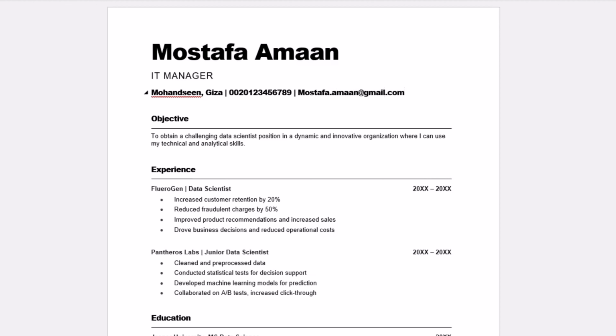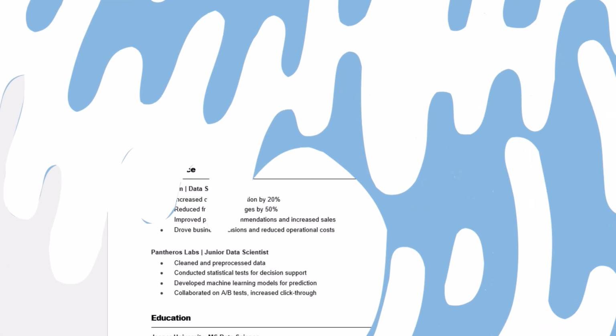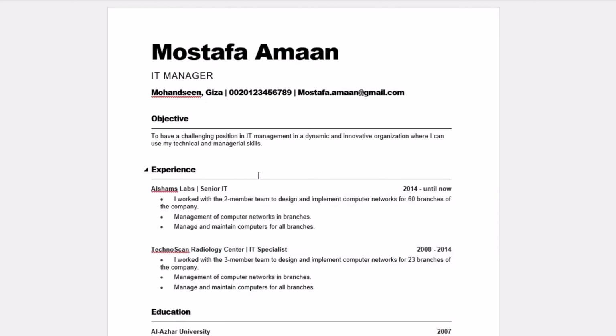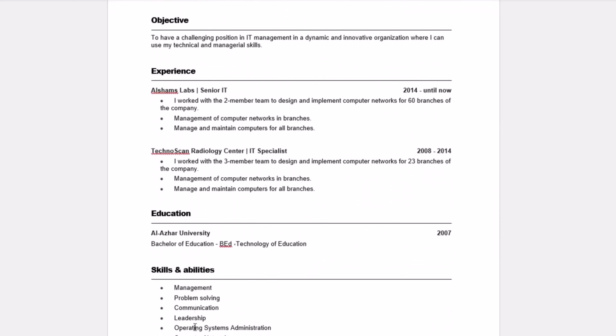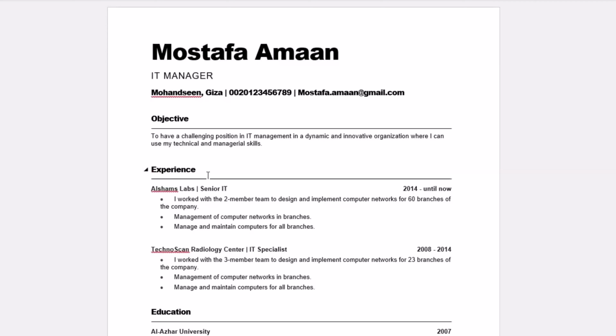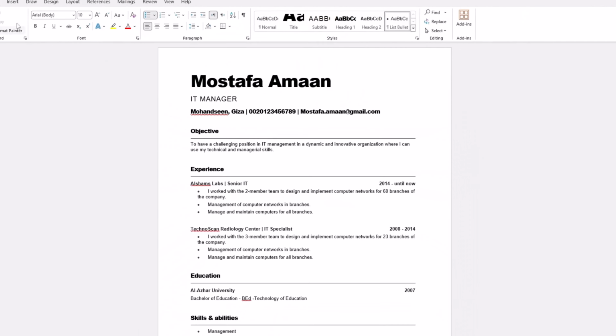After that, you can add skills, such as languages and programs you are proficient in. After you've finished creating your resume, you'll need to save it in PDF format. This format is compatible with most ATS systems.